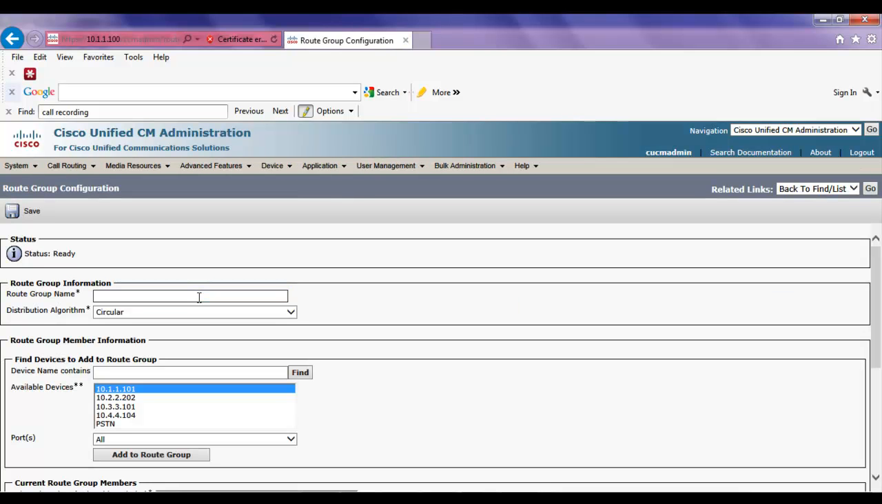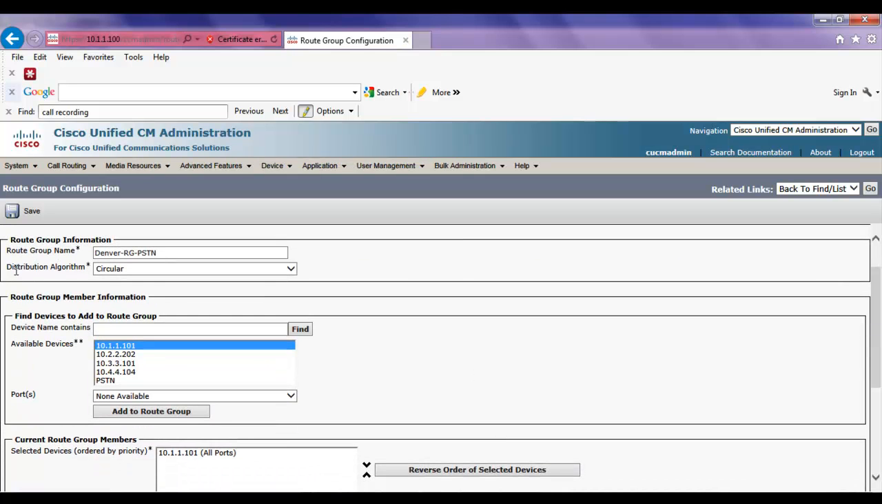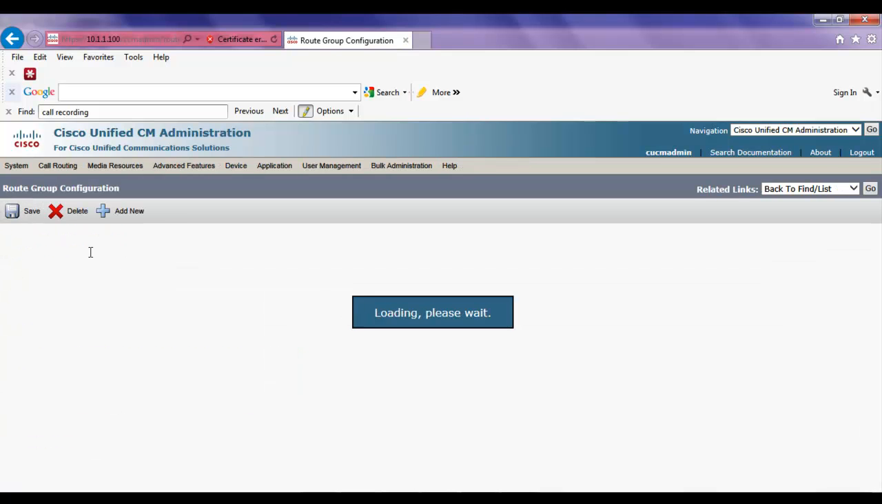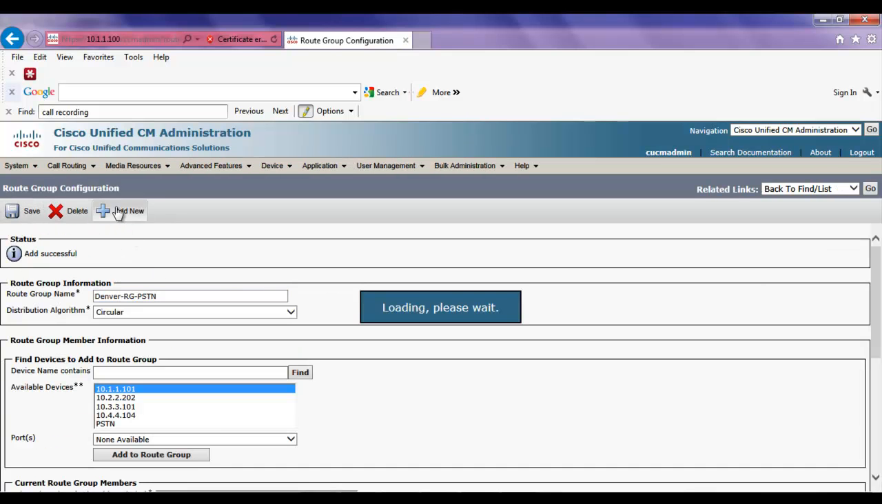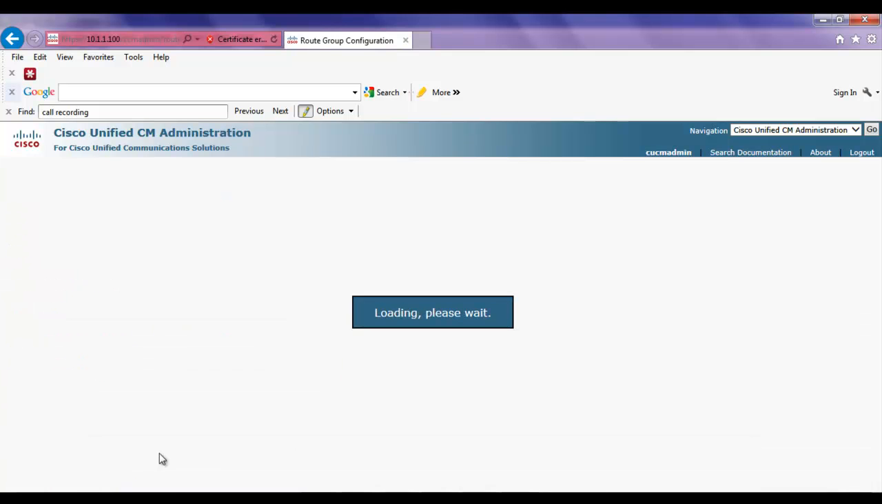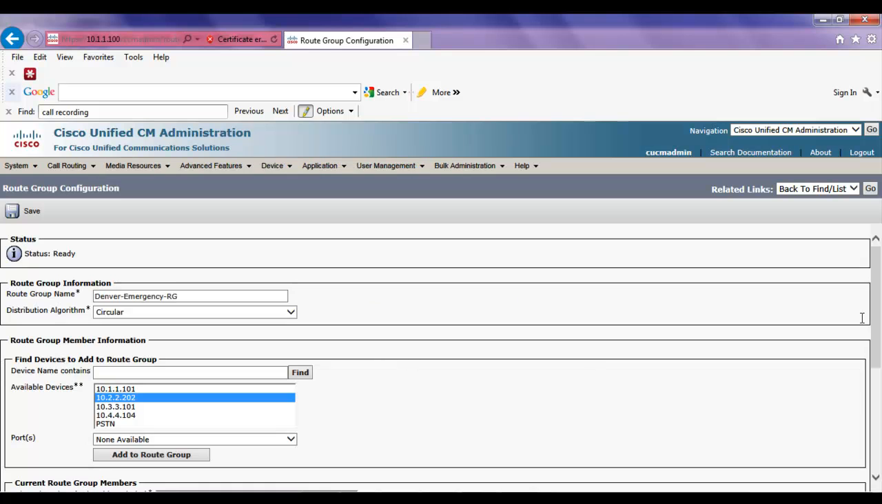So I will create a Denver route group for PSTN calls. If you're in Denver and you make a general outside call, you're going to use this gateway, the 10.1.1.101 gateway. If you are in Denver and you call emergency, you're going to use this gateway, 10.2.2.202.